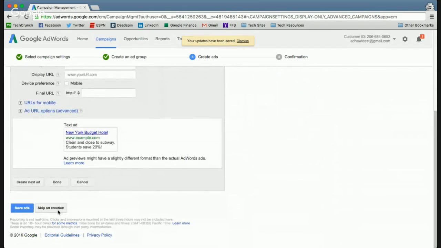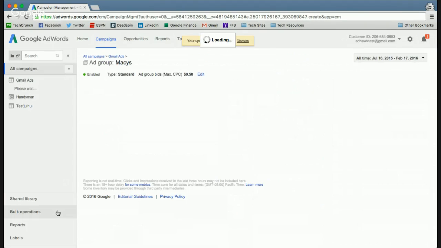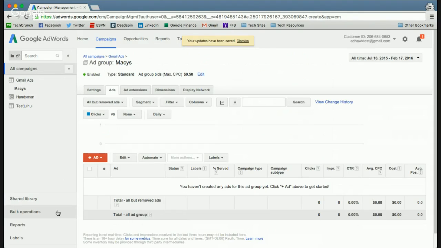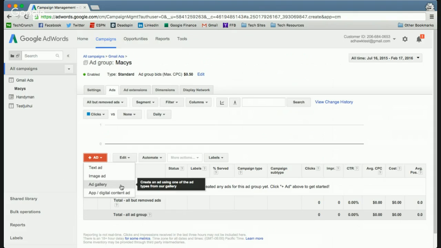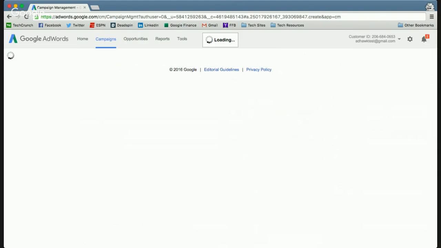Now you'll want to scroll down and actually click Skip Ad Creation for a second, because Gmail ads have a very specific format for their ads. So you want to then go into that ad group that we made, click plus ad, but you want to make sure to go to Ad Gallery. This is where you create an actual Gmail ad. The ads that are the banner ads that are right in the promotions tab. Click Ad Gallery.